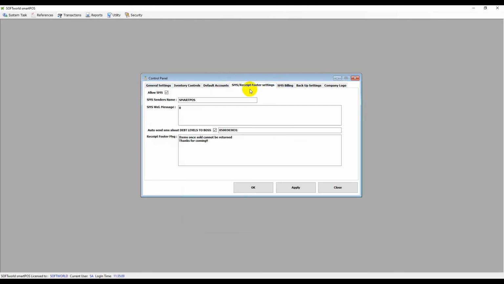Then we have SMS or receipt footer settings. You can allow SMS, so at the end of the day, the system will send an SMS to a specified number, such as the boss's number, any number that will be put in here. You can configure the sender's name and the message you want to send.